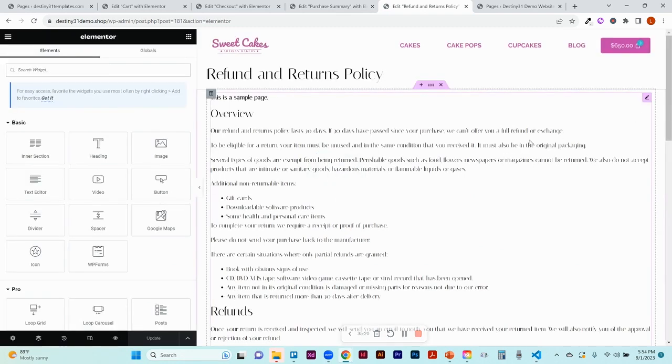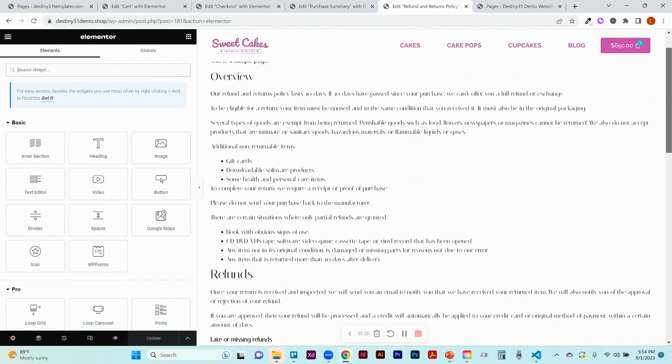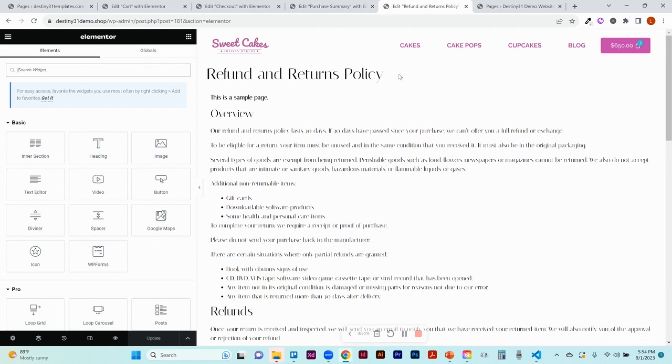And so this is a template of the refunds and returns policy here. So you could keep it simple, or you could have fun with it. It's all up to you. But it all depends on what you want to do. Maybe you want to add your own title, but the title's already there.